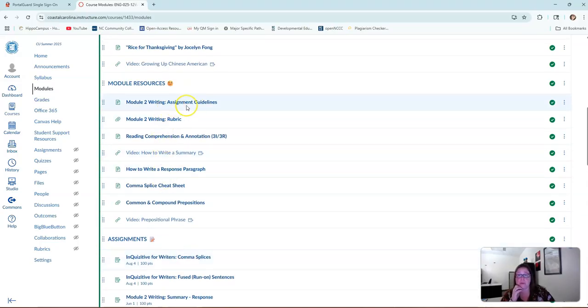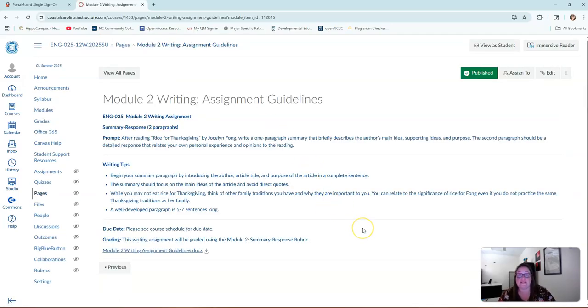So remember, if you click up here to the Module 2 writing, here are your assignment guidelines, what you're asked to do. And I just told you, you're asked to write a summary first of Rice for Thanksgiving, and then a response to that reading. That is your job. So 2 paragraphs, okay? And then I give you some tips, kind of what I've already said. Give you some tips about what you could write about and how you could approach this writing.